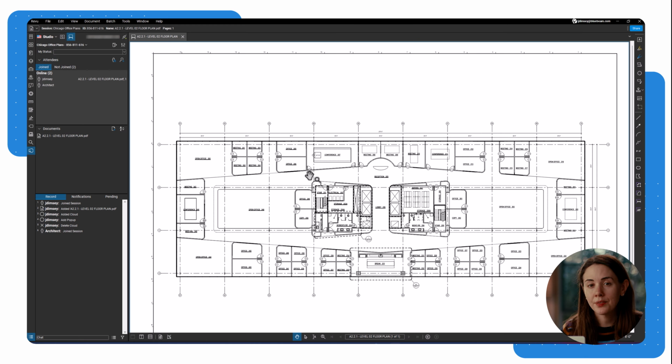When everyone's in, the collaborative work begins. Documents update in real time as markups, comments, highlights, measurements, and annotations are added.